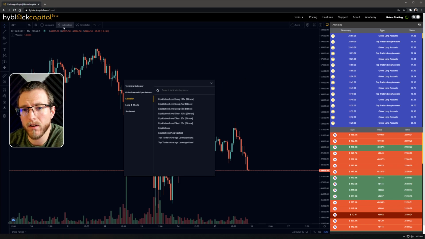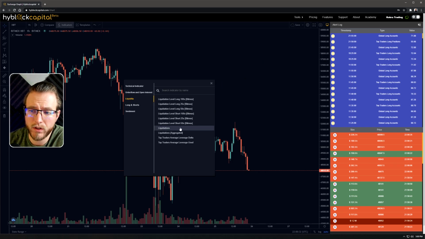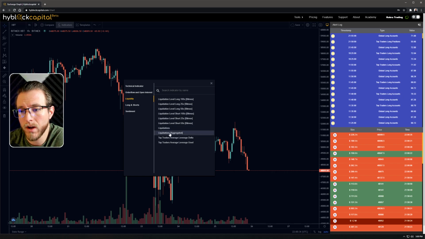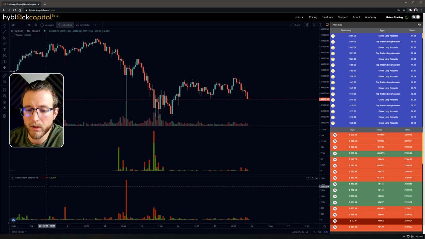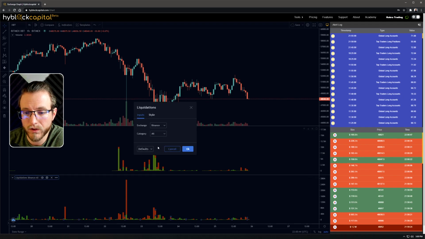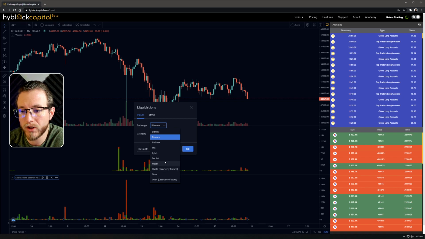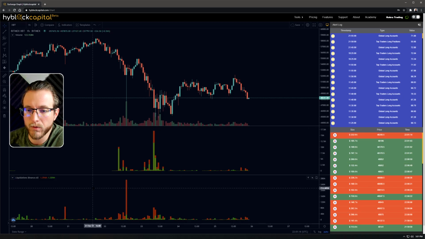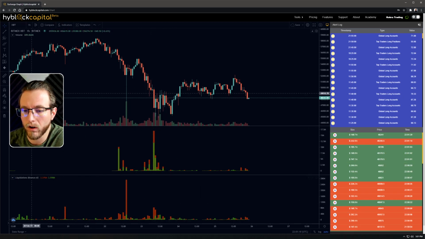So the next indicator that they added that's actually really useful is these two liquidation indicators. Okay, so there's two of these. This one down here, you can come into the settings and actually select which exchange you want to be looking at in terms of liquidation. So I think the default is Binance. Now you're able to actually compare all of those liquidations to each other, which is really awesome.